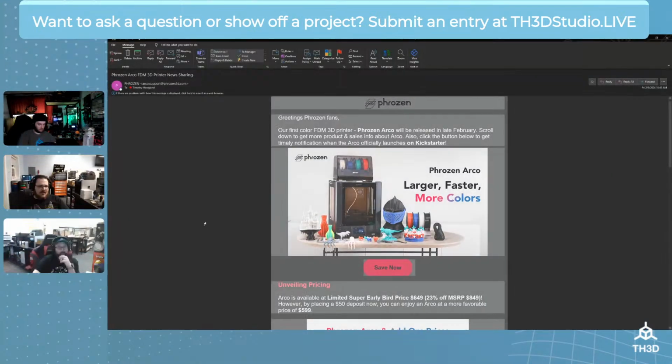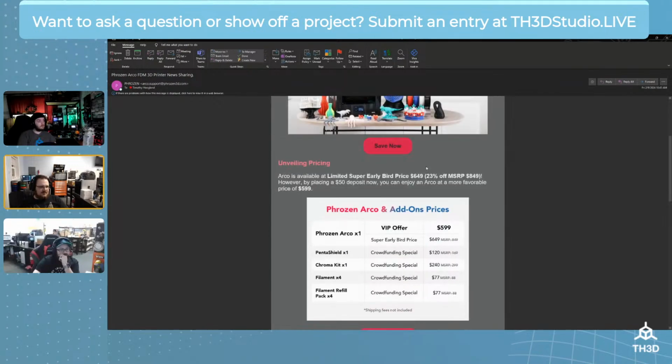Oh, actually, I have an email from them that I opened. Literally, they emailed me today. Hang on, I'm pulling this up. They emailed me today about the Argo because I'm on their list. I just signed up for it to keep an eye on it. I am not going to pre-order it because, again, I've gotten burned by Kickstarters and stuff. So this is what they sent me.